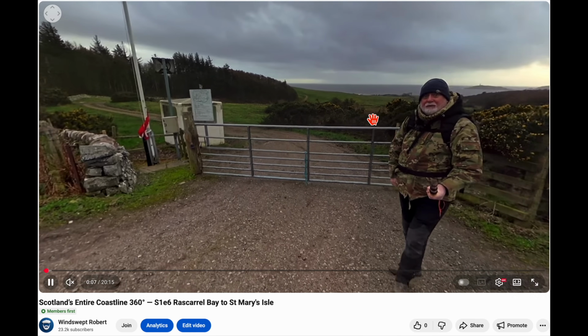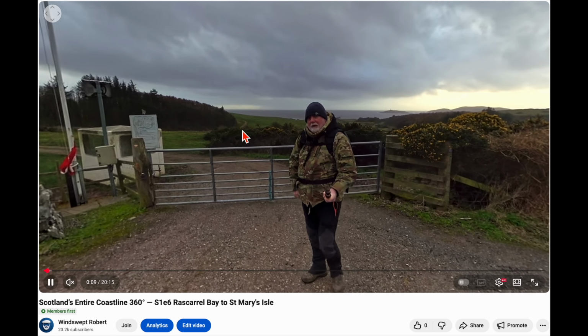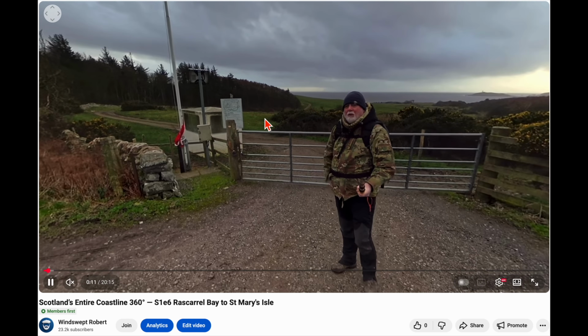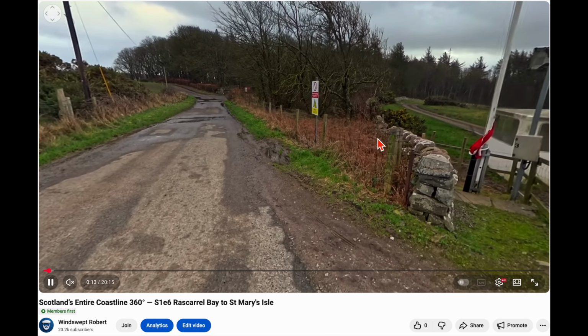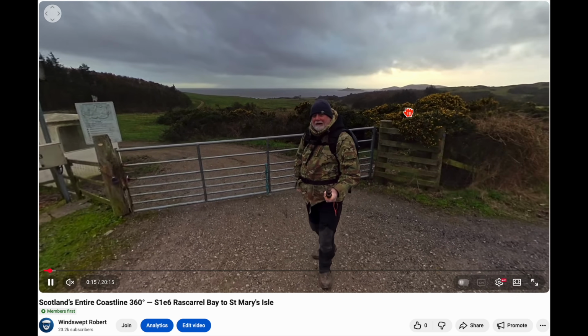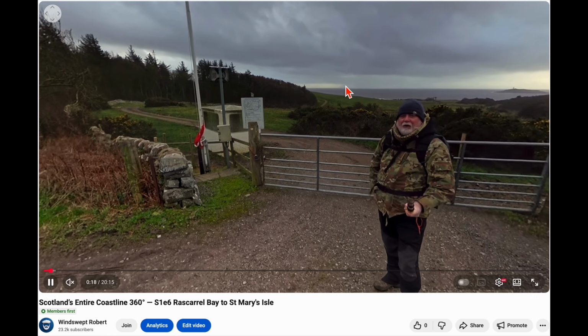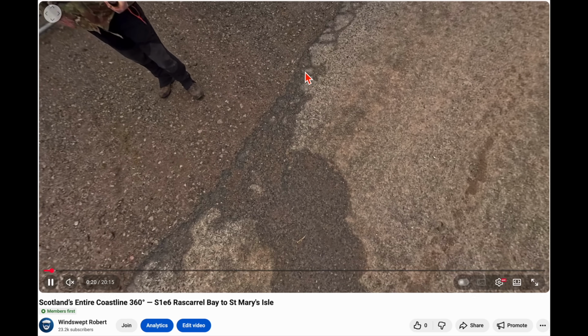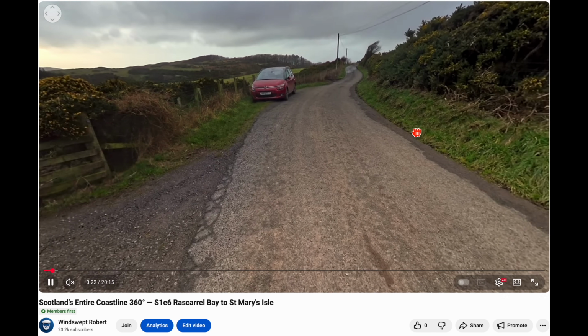So the other thing is there's two ways of spinning the video around. The way I'm doing it at the moment is I'm using my mouse, or it's actually my trackpad, but trackpad and a mouse, it's the same thing. You just drag the screen to wherever you want to look.